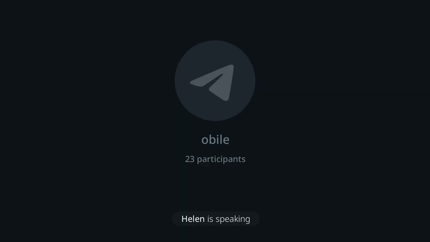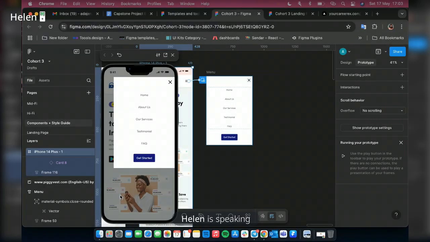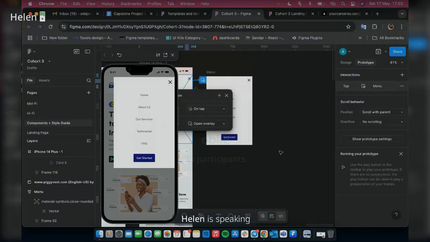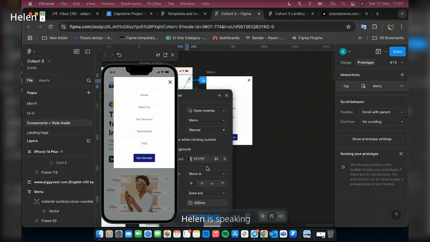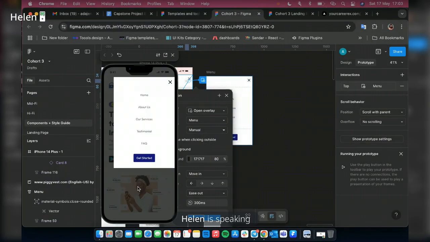I think this is better. But now the background is not dark enough. So I want it to be dark. I think I'm going to increase the opacity. So yeah, let's make it 18. So this is what we have, and then you close it.